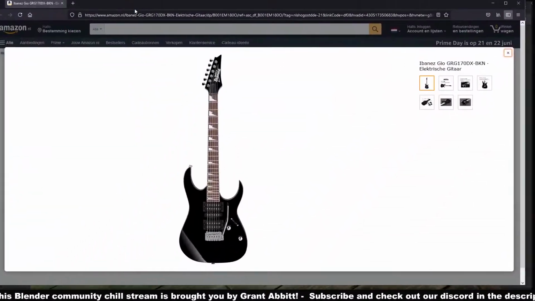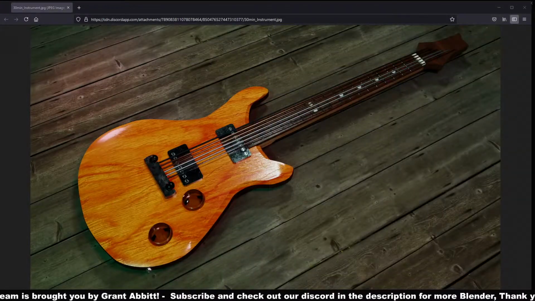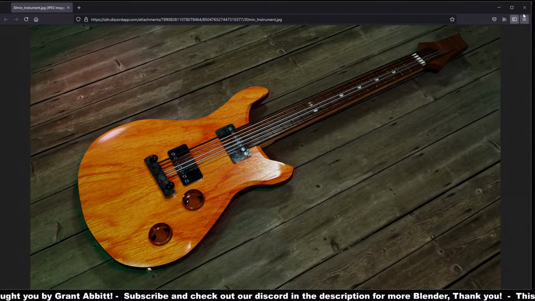This is the guitar I'm having. This Ibanez, this exact version of it. And I got like an acoustic guitar, a Spanish one. Very good.